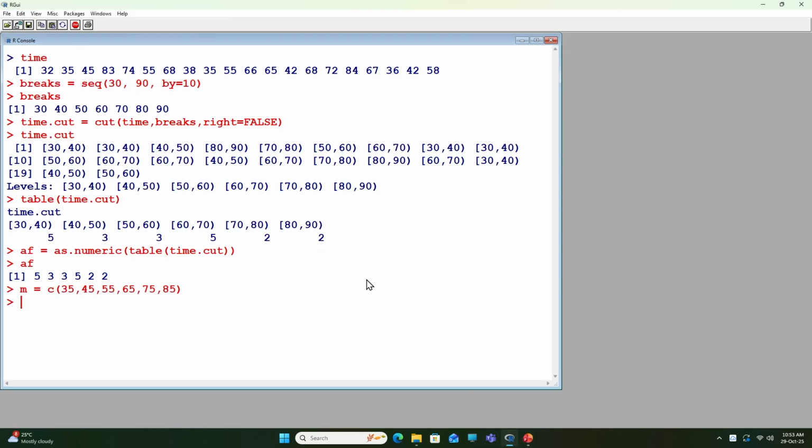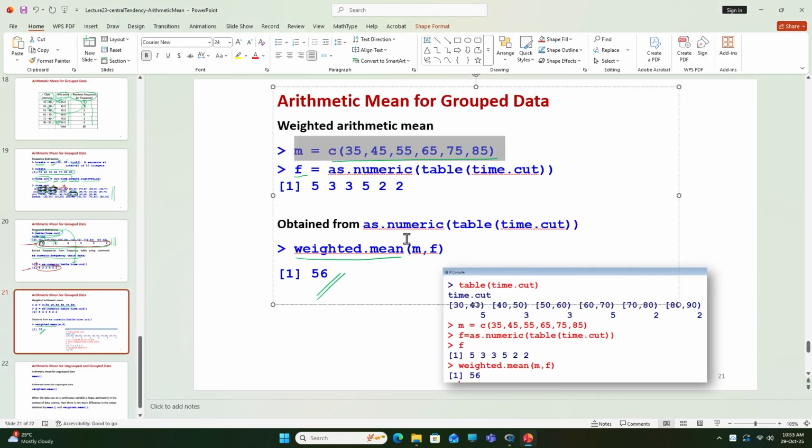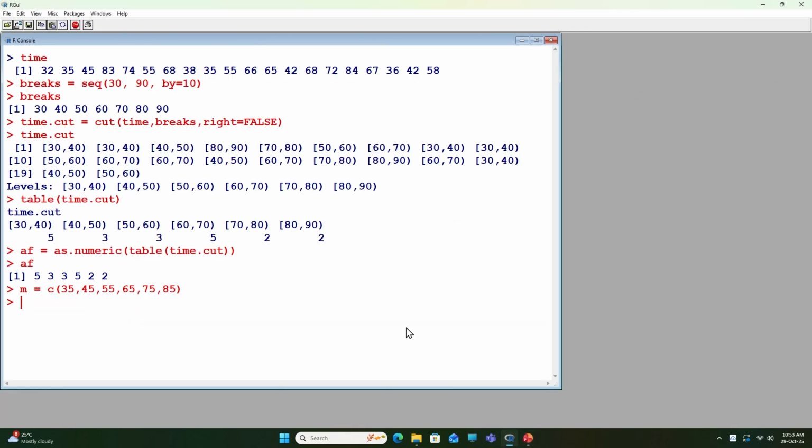So, this is like this, and after that if you use the command weighted.mean, now I will have to use AF. So, I can use weighted.mean, say m comma AF, right. You can see this is coming out to be 15, right. So, you can see it is not difficult, but now I want to show you something very different.